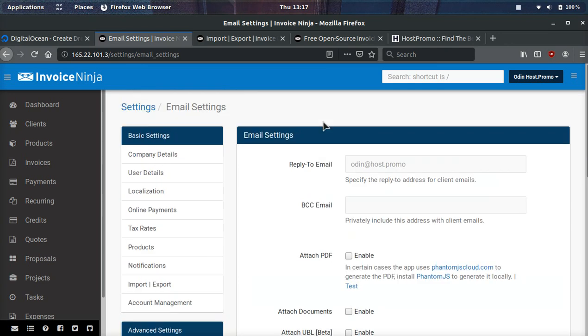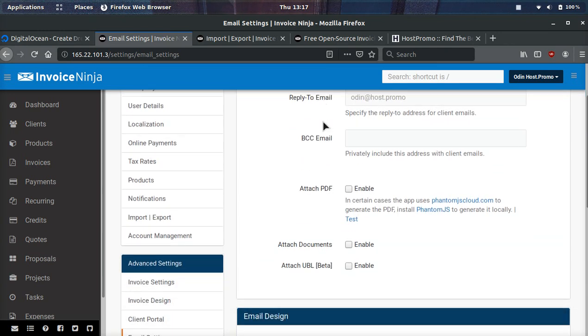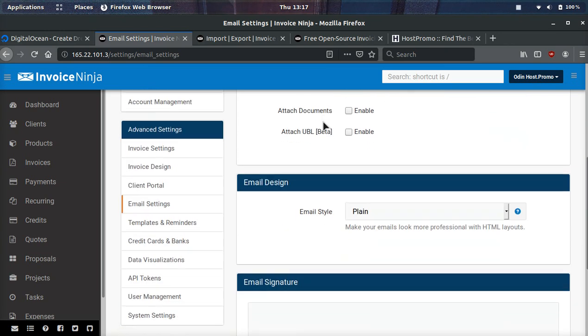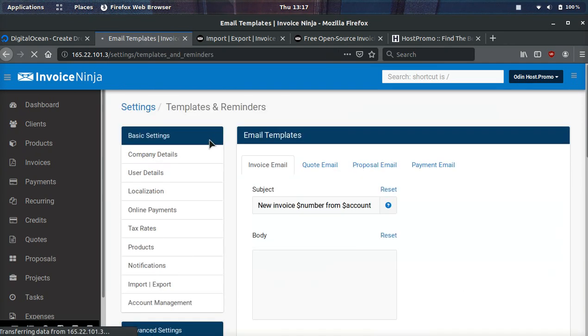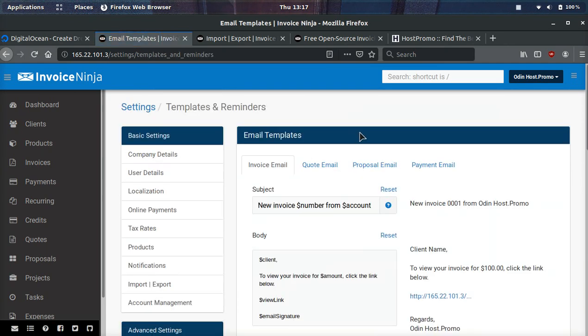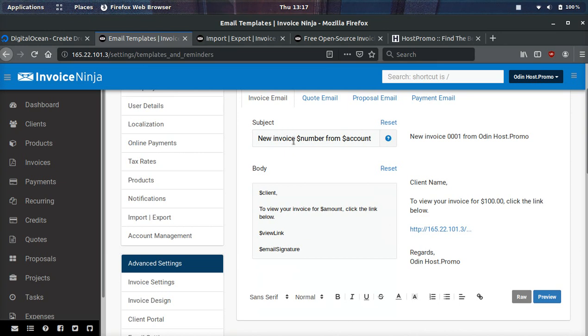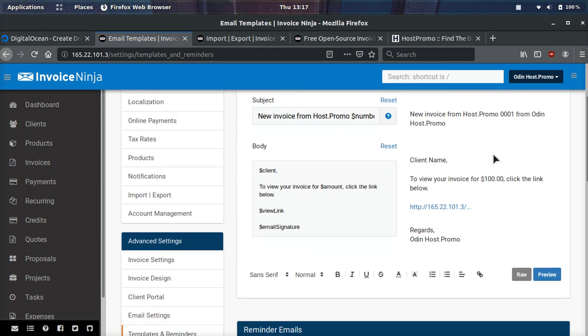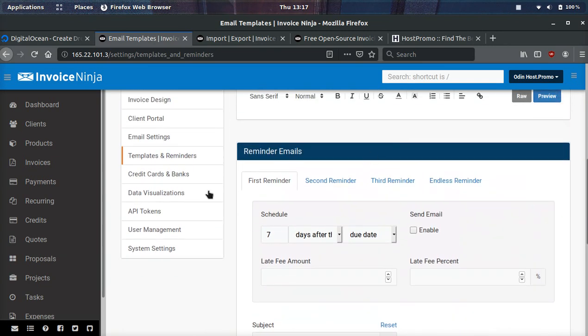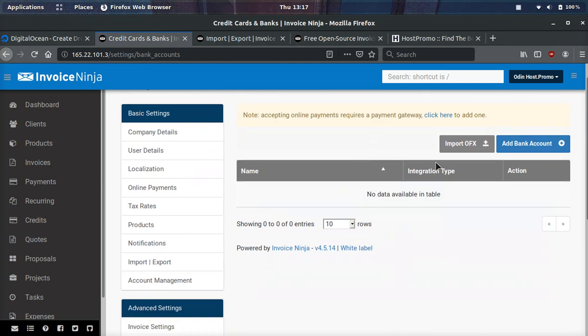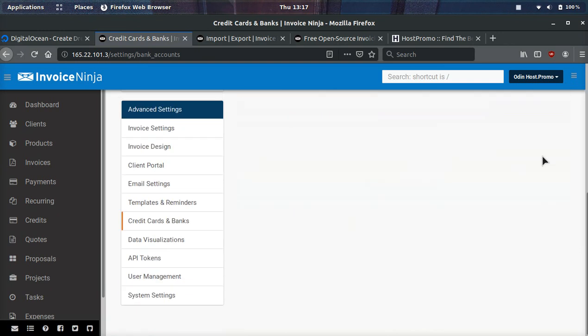Okay. Email settings, you can easily customize the email. You can put a BCC, you can attach PDFs, attach documents, choose the email style, and you can add an email signature. They also have an email template, so you can change this so it says new invoice, but for example, you could change it to new invoice from Host.Promo. Okay, and that could be the subject of the email. You can change the body of the email, the reminders, all these different types of emails and stuff you can change. If we go to credit cards and banks, you can add bank accounts, no problem.